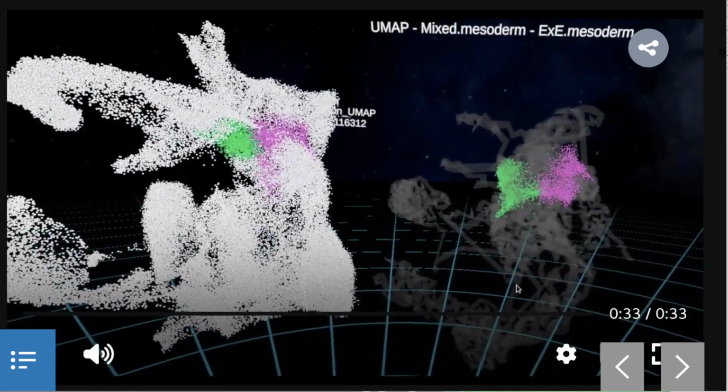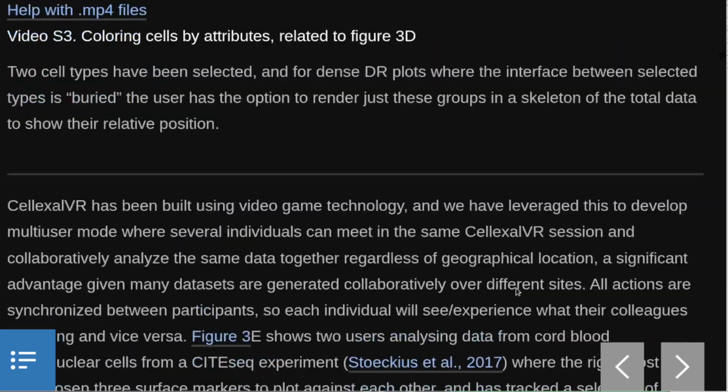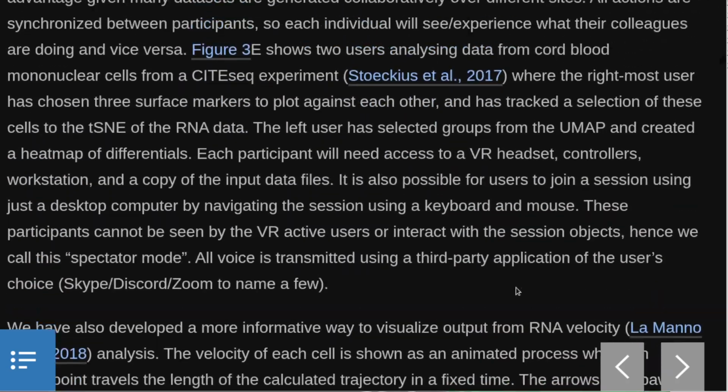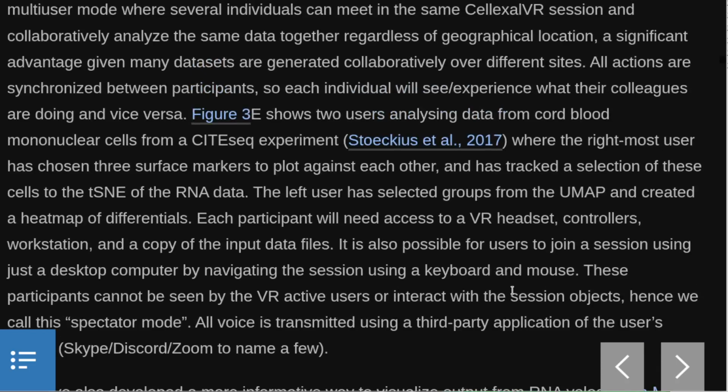All actions are synchronized between participants, so each individual will see and experience what their colleagues are doing and vice versa. Figure 3e shows two users analyzing data from cord blood mononuclear cells from a CITE-seq experiment, Stuart et al. 2017, where the rightmost user has chosen 3 surface markers to plot against each other and has tracked a selection of these cells to the t-SNE of the RNA data. The left user has selected groups from the UMAP and created a heat map of differentials.